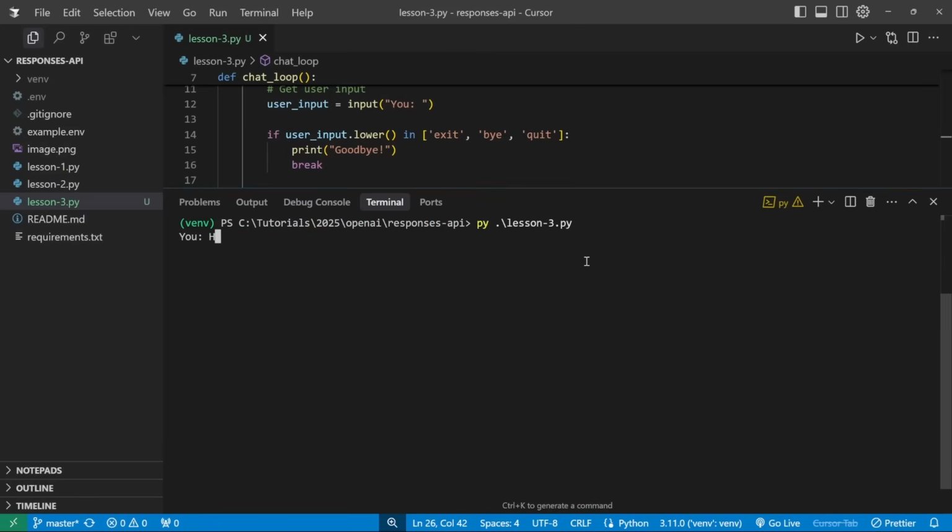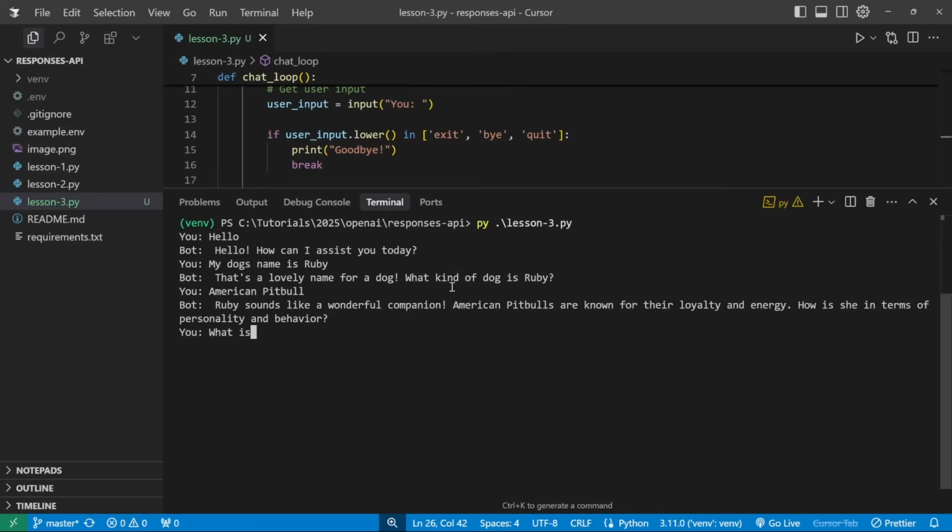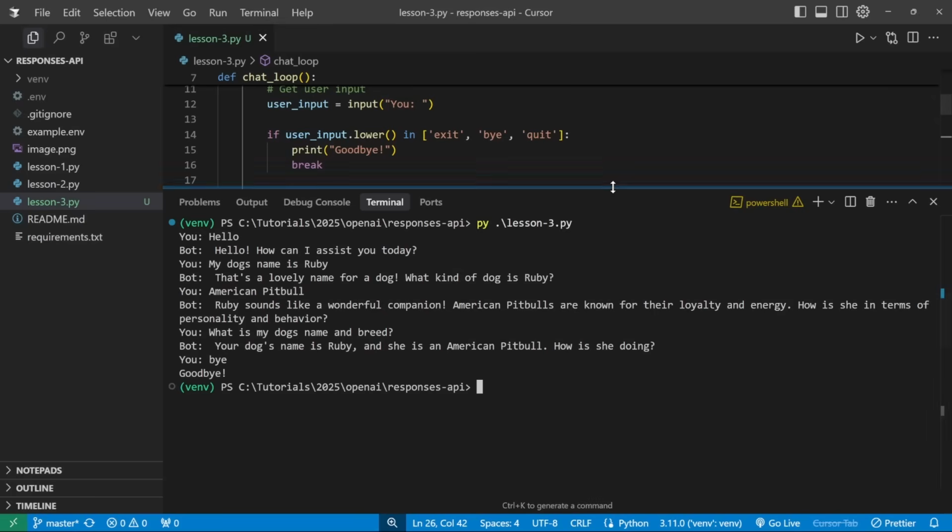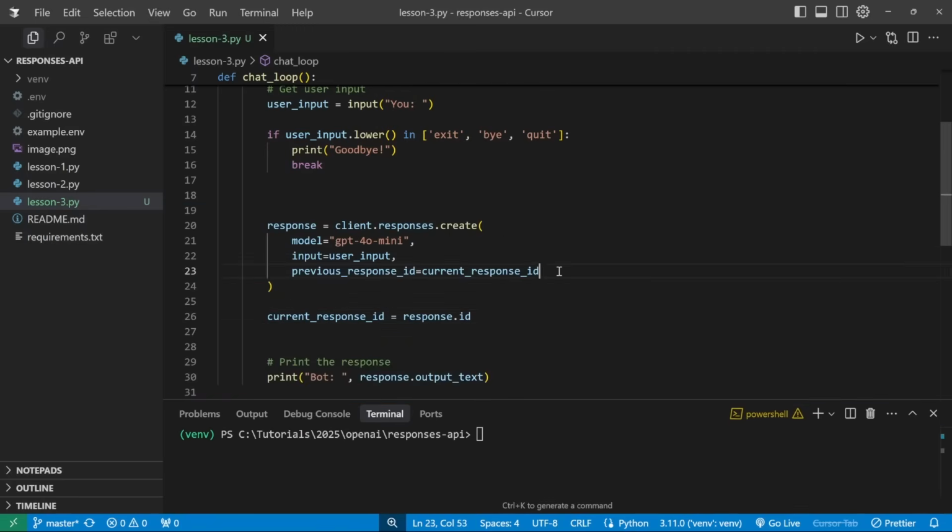Let's run the script. And let's say hello, and let's say my dog's name is Ruby, and it's saying what a lovely name, what kind of dog is Ruby. Let's say American Pit Bull. Awesome. So now let's ask it, what is my dog's name and breed? And our agent was able to recall that the dog's name is Ruby and that she's an American Pit Bull. How awesome is that? We didn't have to deal with lists. All we had to do was pass in this response ID, and that's it.